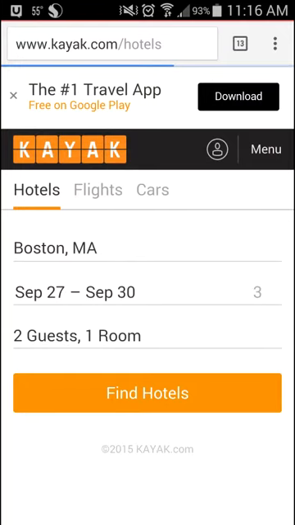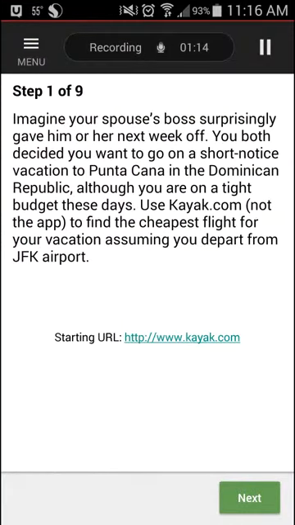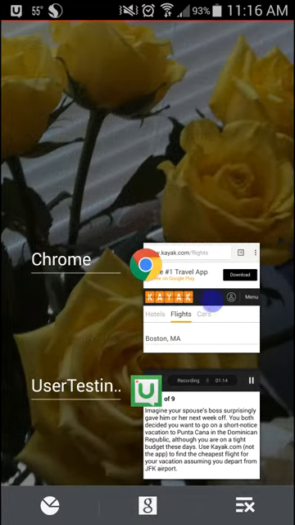Clicking on the link, letting it load. Loading. Okay. I want a flight, correct? Let me go back to the challenge. Cheapest flight from JFK to Punta Cana.